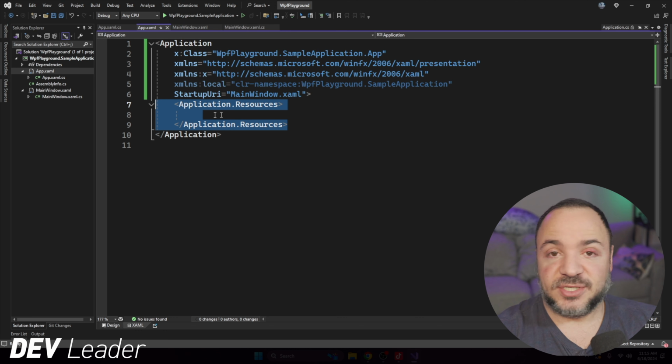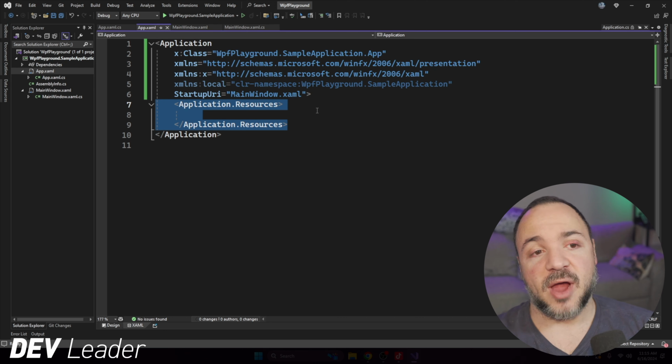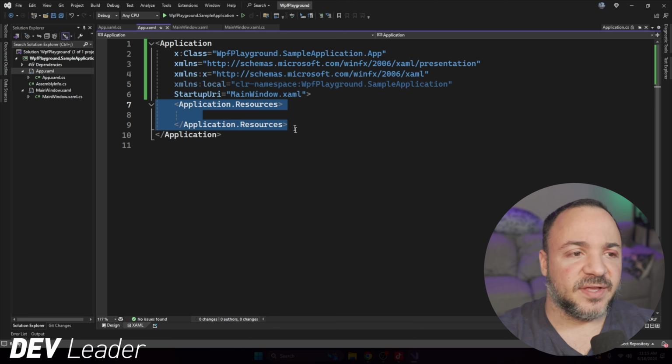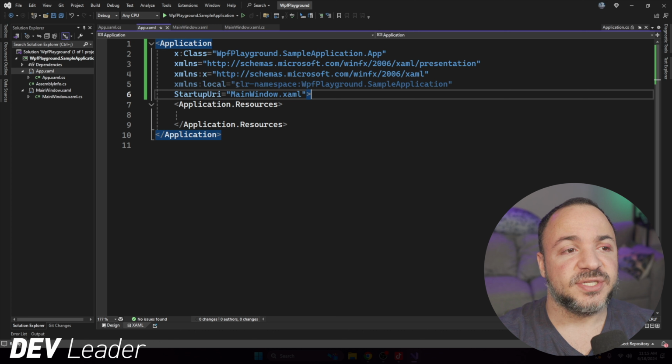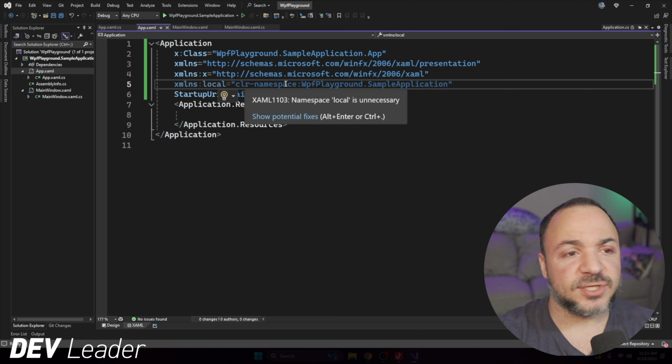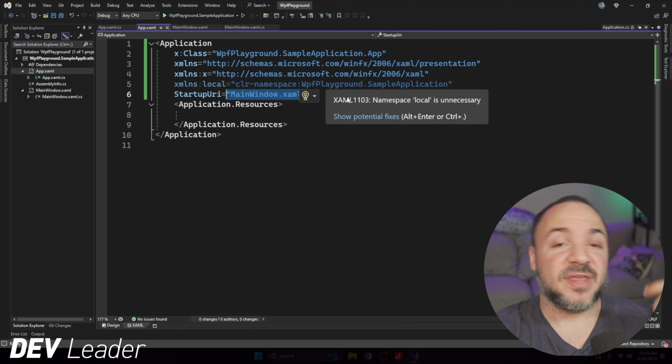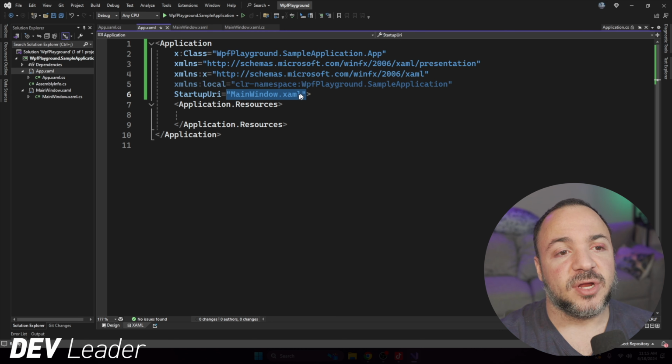As you can see here, this is just the default. We do have a resource collection where we can keep resources for our application. Things like strings, styles, graphics, stuff like that, you can drop into your resources. The other thing to pay attention to is that there is a startup URI. And the startup URI points at the main window in this case. That's going to be the thing that we launch when we run this application, right? So that's what the startup URI is.